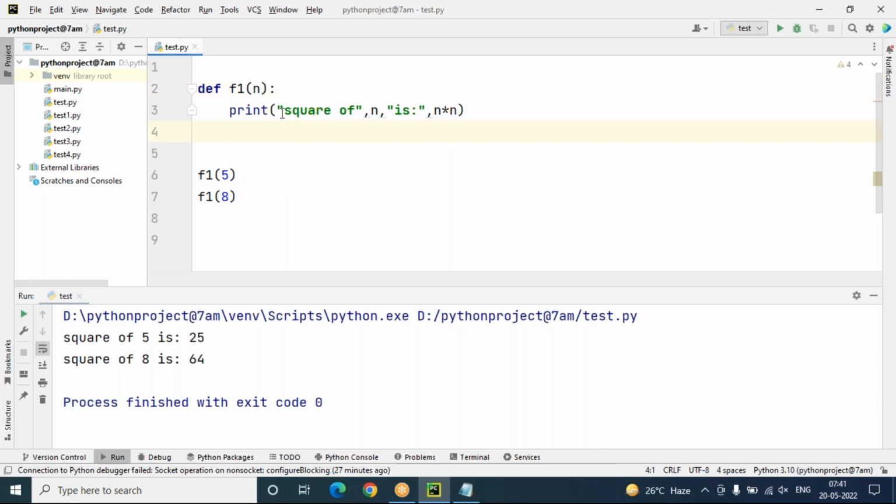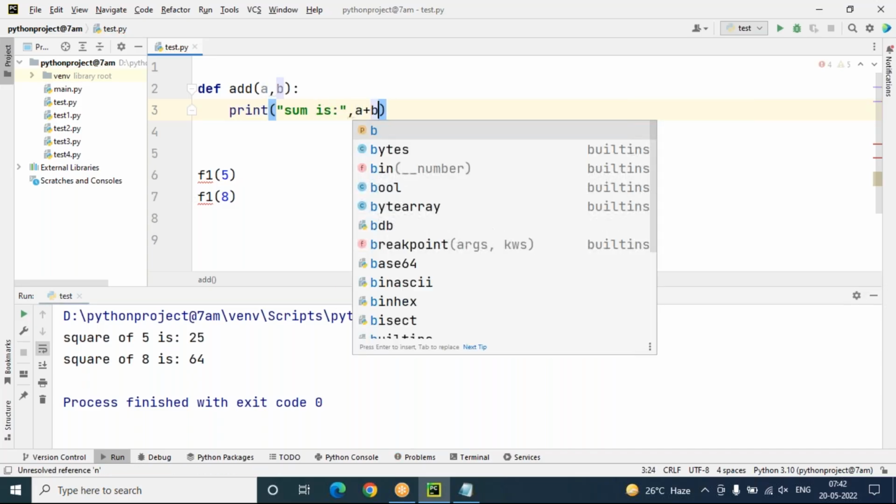And a function with two parameters. For example, I want to add two numbers. So now you can see adding two numbers here. The purpose is two numbers, I'm taking a comma b. So sum is, or result is, I can say that. How can we add two numbers? Simple. A plus b, I can say that.